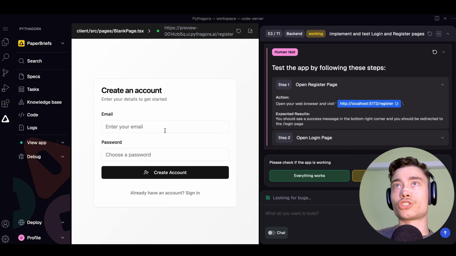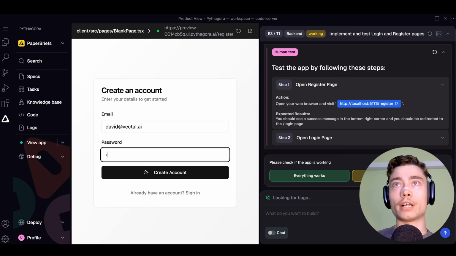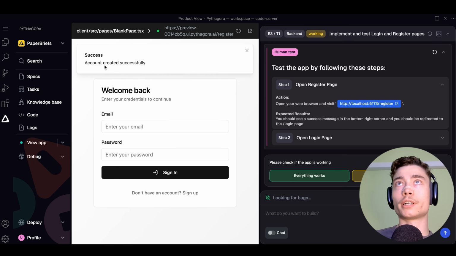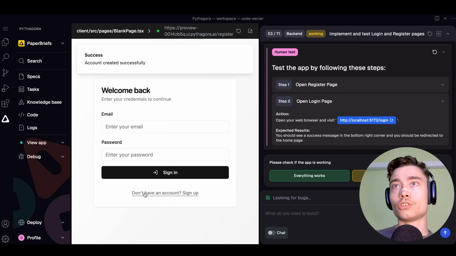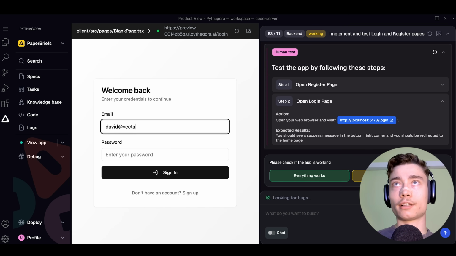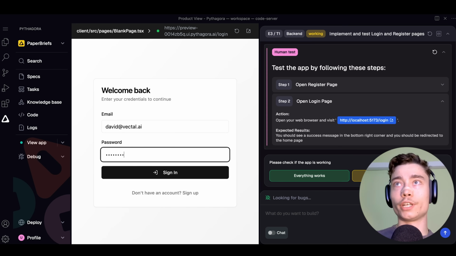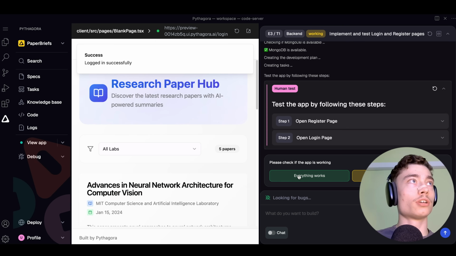So let's register. I'm going to do a simple email. David@vectel.ai, admin123, very secure, I know. Create account. Account successfully created. Okay, this works. Let's test the login page now. So I'm gonna click here, so load the login page, and let's do David@vectel.ai, admin123, and this should hopefully log us in. Login successful. Amazing. So both tests passed, so we can click on everything works.